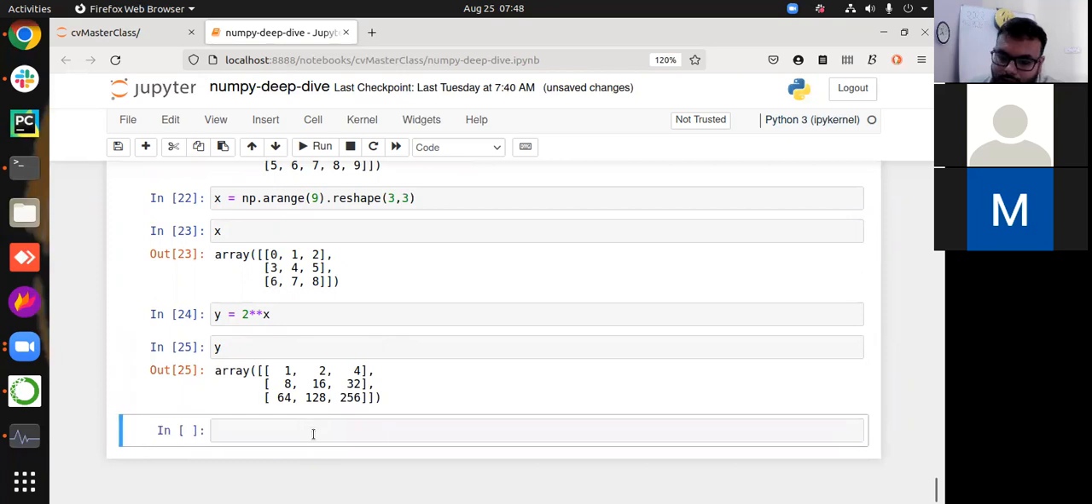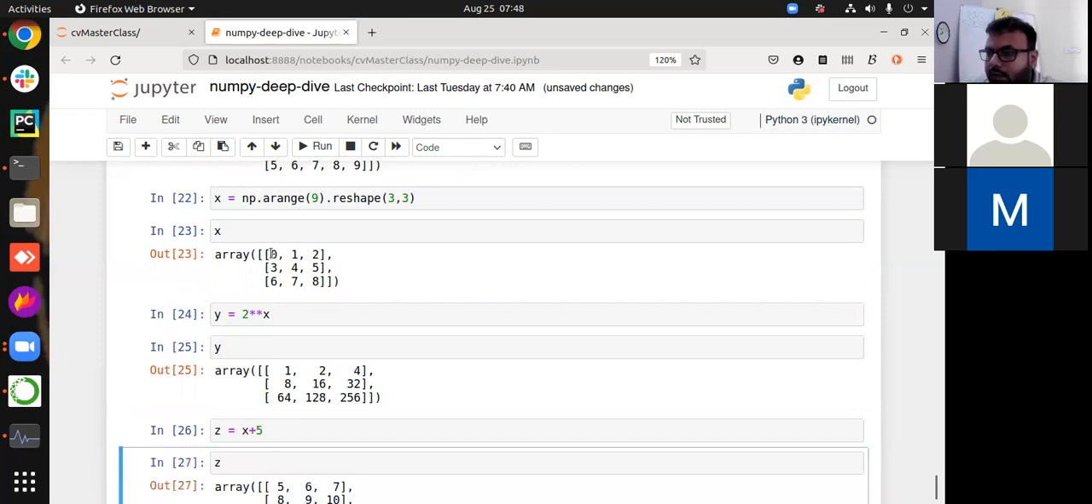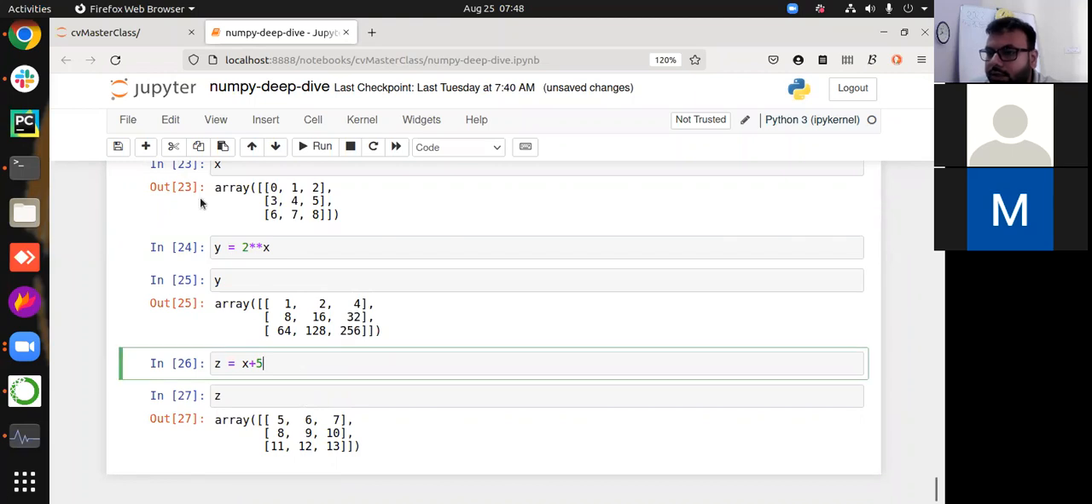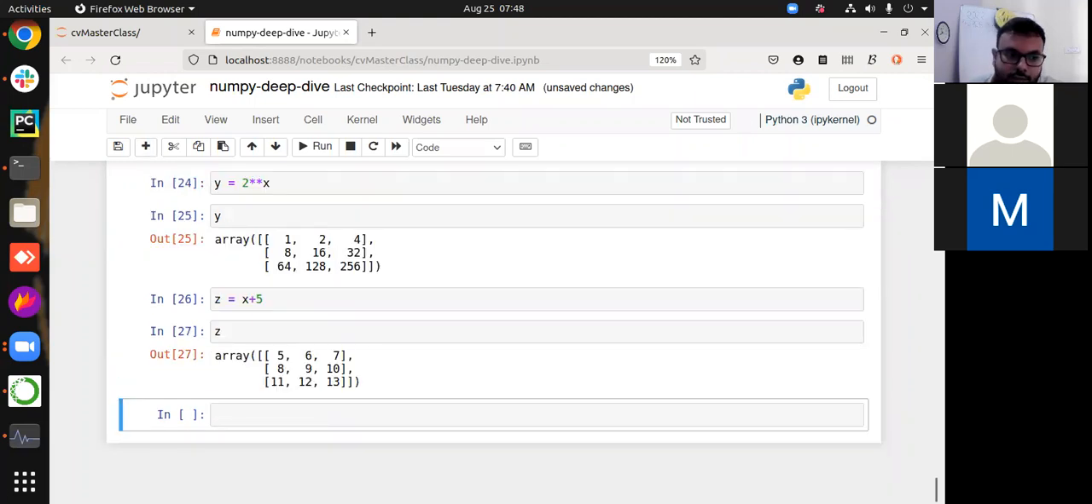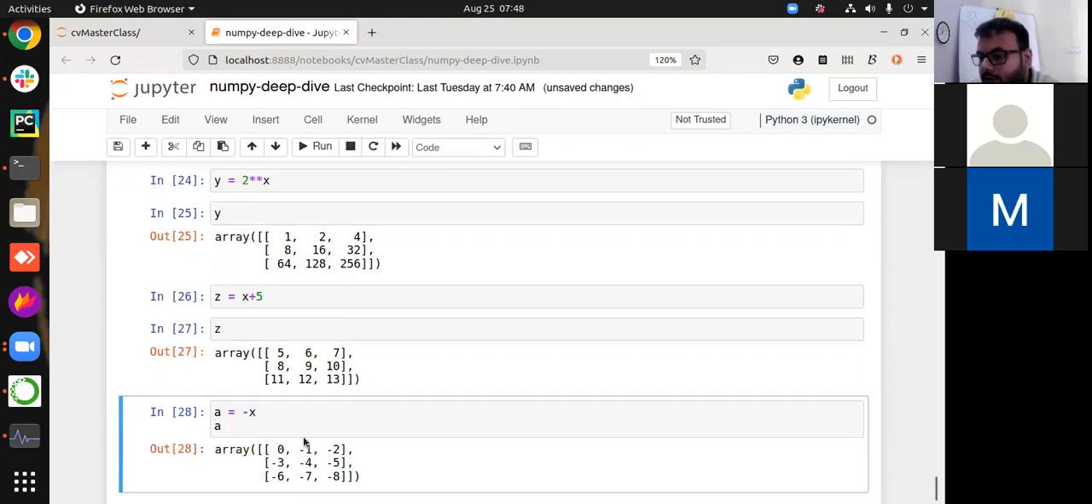We have x, and suppose we have z equal to x plus 5. What is z now? All elements have had 5 added. This is a universal function. Let us have more examples. If we do a is equal to minus x and print a, all the elements have been negated. Okay.